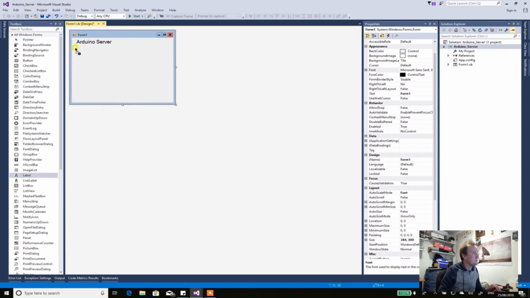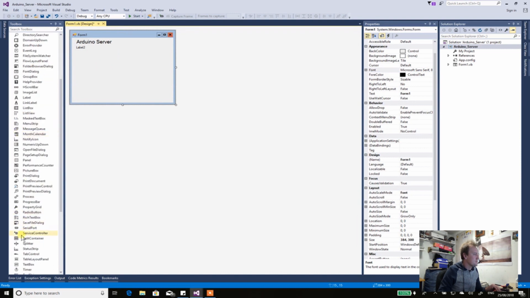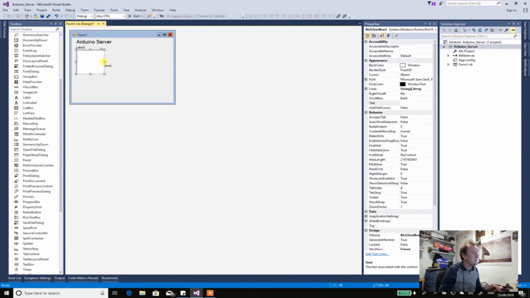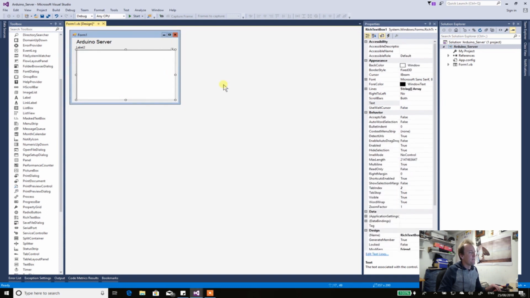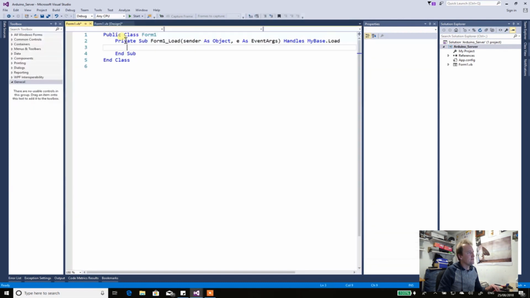Add another label. Just whack it underneath. Text box down here. There you go. Make it as big as you can, or want to. Okay, so double click on that. You get form load event, that's beautiful.